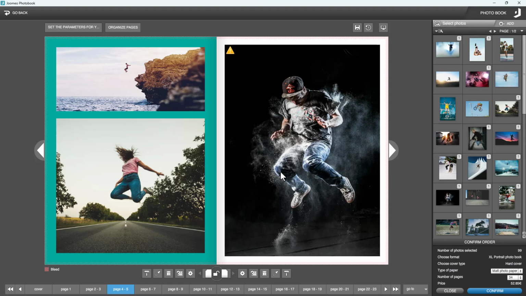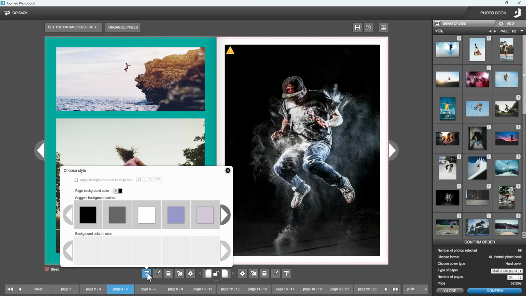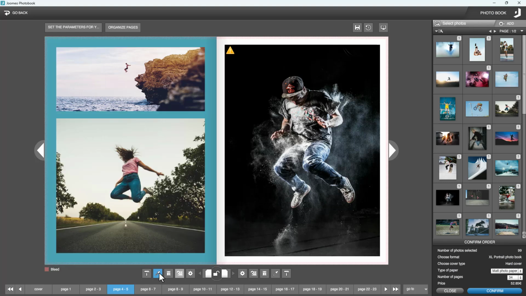The button with a paint roller icon allows you to change the background color of your page. Select a color from the palette or enter the hexadecimal code for your desired shade. You can also pick a color from anywhere on the screen using the eyedropper tool.